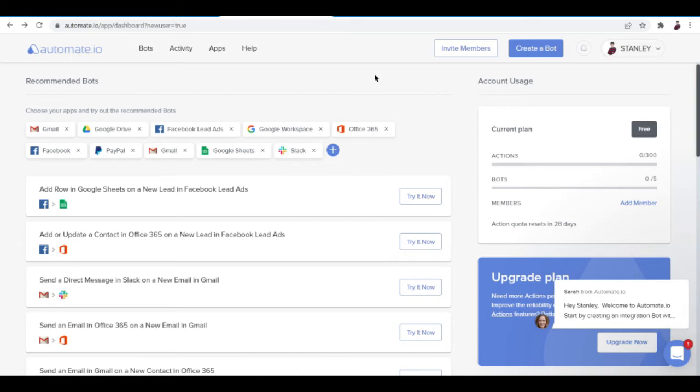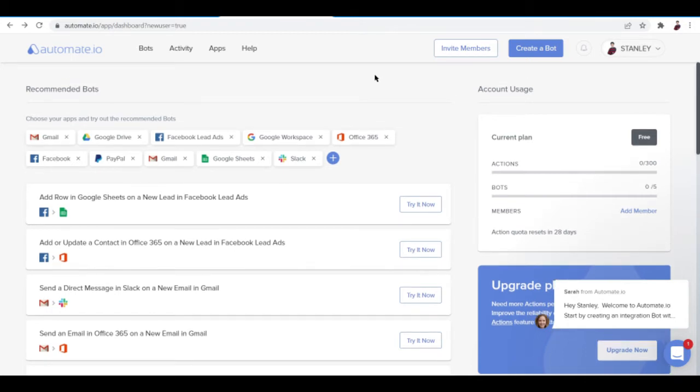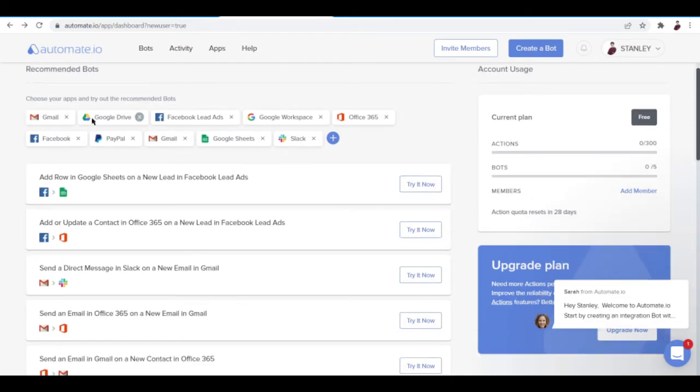By the way, creating an account here is easy. I just created an account using my Google account with just one click, and I entered the industry that I work on, if I'm an owner, how many people are in my business and stuff like that. And of course, after that, you'll have to tick all the apps that you use. Like for me, I toggled all of these apps: Gmail, Google Drive, PayPal, Facebook Leads, Ads, Google Workspace, Office 365, Facebook, Google Sheets, Slack, and a lot more.